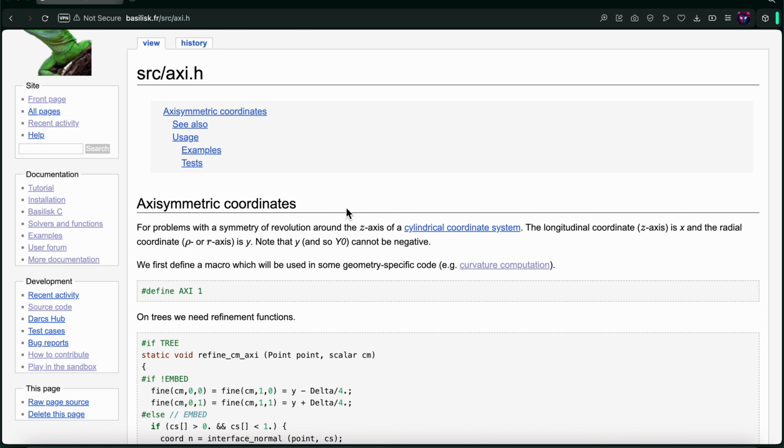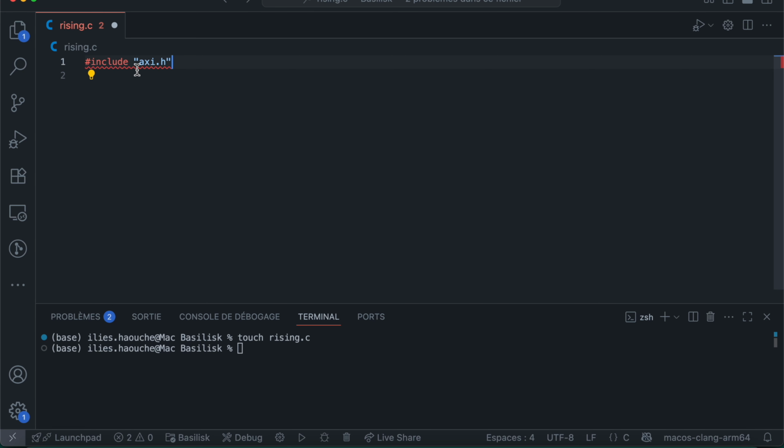Just be careful when you use the axisymmetric coordinates, you will invert the direction. So now y is the r axis and x will be the z axis. So you just need to be careful. It means for the gravity, when you want to set up the gravity at the bottom, usually you will use y when it's a 2D simulation, but when it's 2D axisymmetric, it will be x, not y, because you invert when you use axisymmetric coordinates. So I need first to include the axi.h.